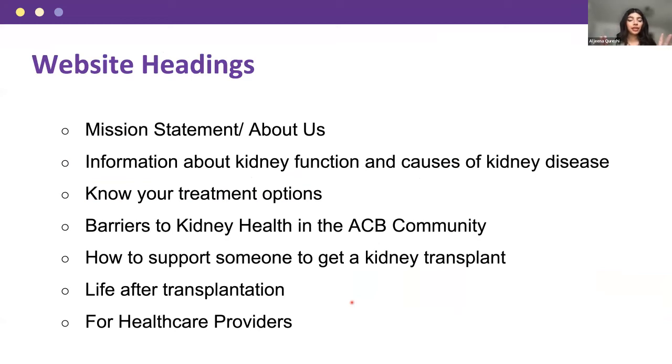And as for our outline, here's a list of headings that we have. Picture this as different tabs on the website. We start with a mission statement, some information about kidney function, knowing treatment options, a barrier section, how to support someone getting into kidney transplant, life after transplantation, and a healthcare provider section.